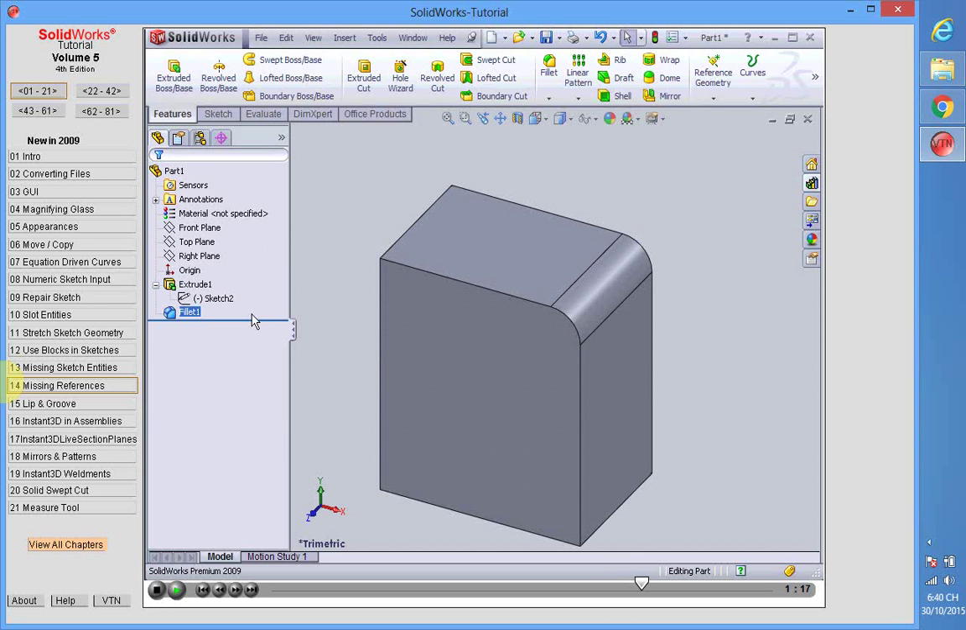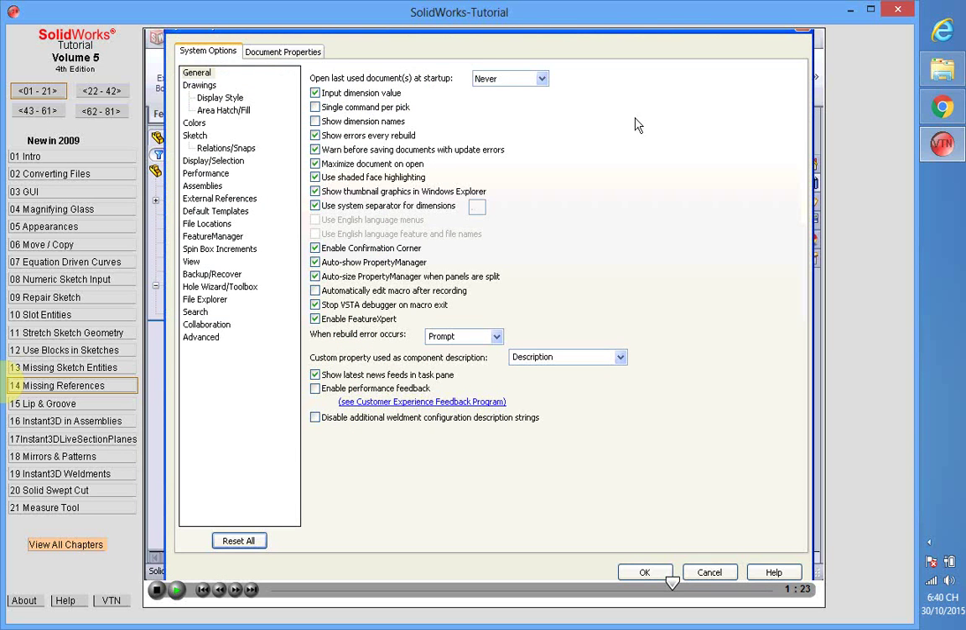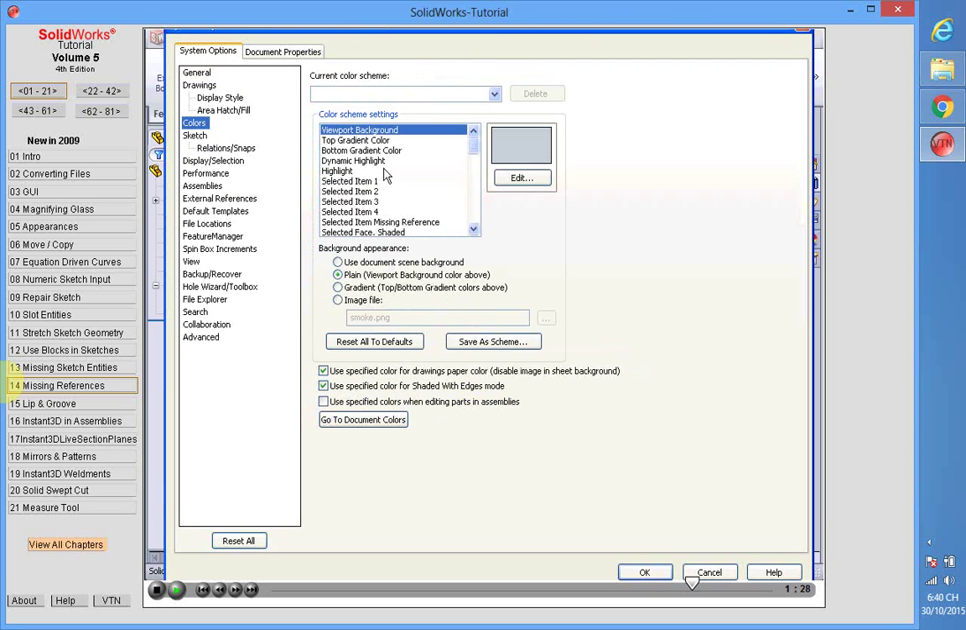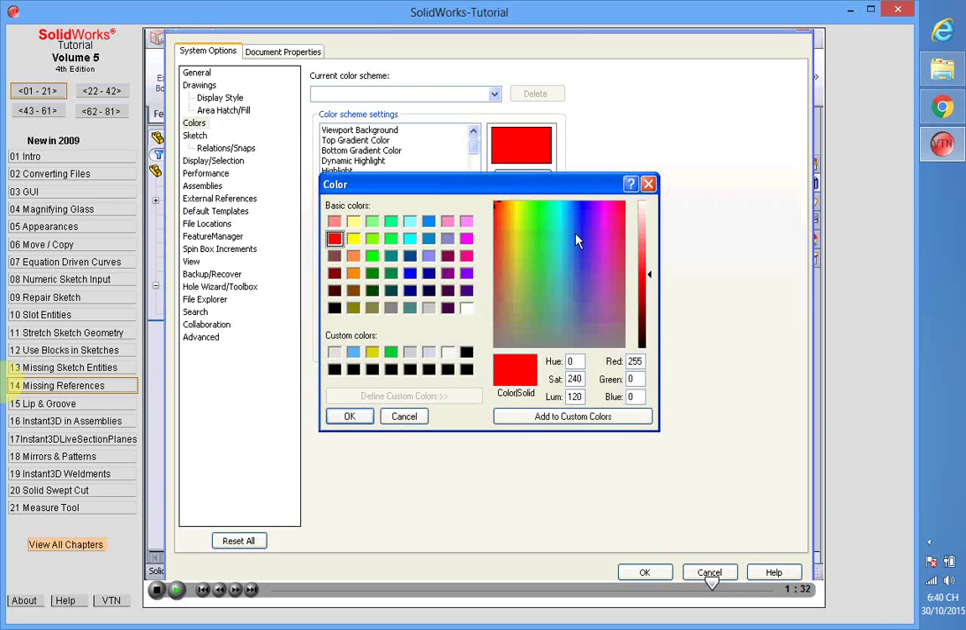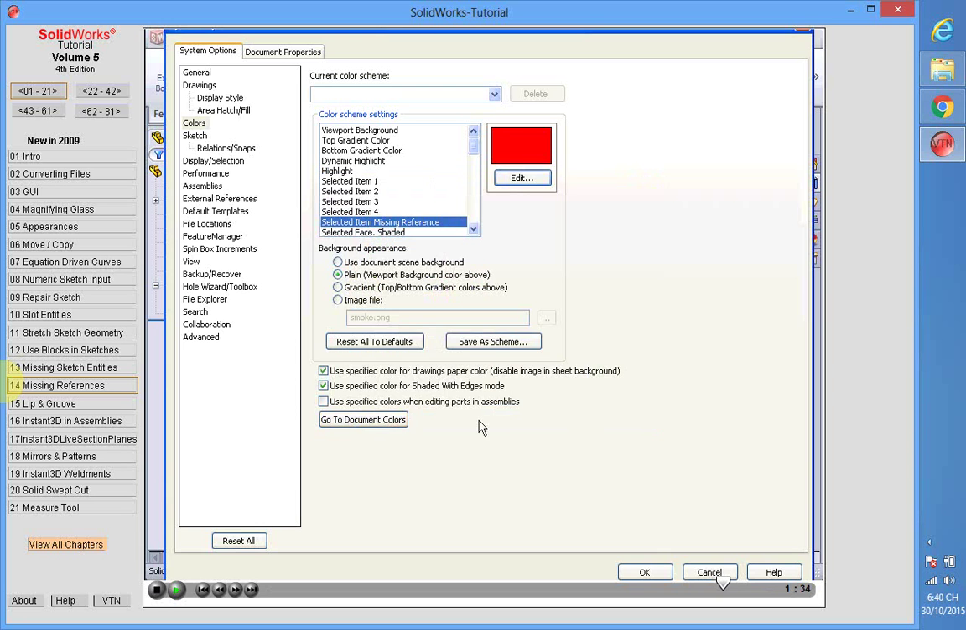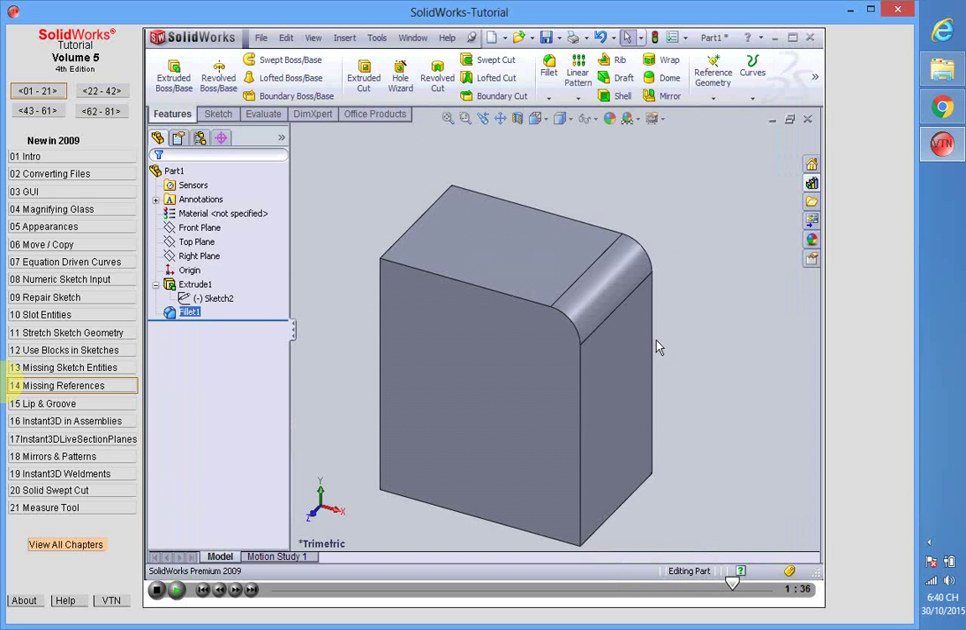One final thing I'd like to cover here for you. There's a way that you can change the color of missing references. Let's go to System Options, Colors. Now click on Selected Item Missing Reference. Here we can apply a custom color. I like red. Let's click OK and OK again. And this concludes our tutorial about missing references.